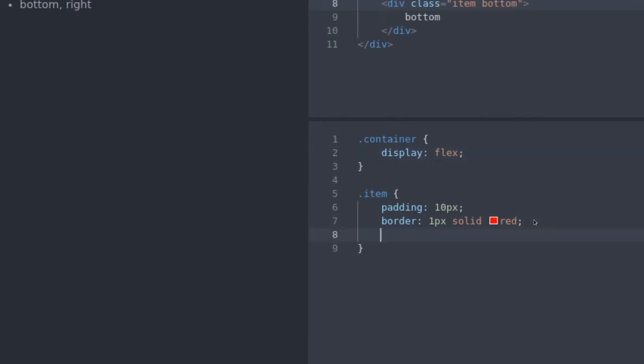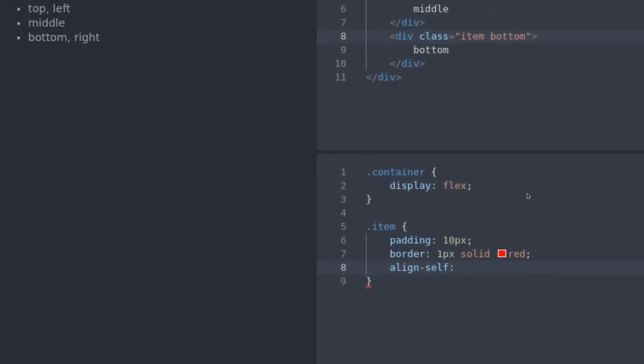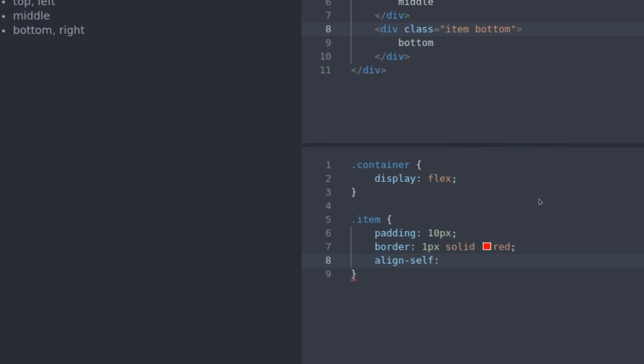Can we do alignment on the items as well as on the container? Not align items, but there is another property. Align self. Yeah. So the container will align all of the children by using justify content or align items, but the item itself can align itself within the container as well.